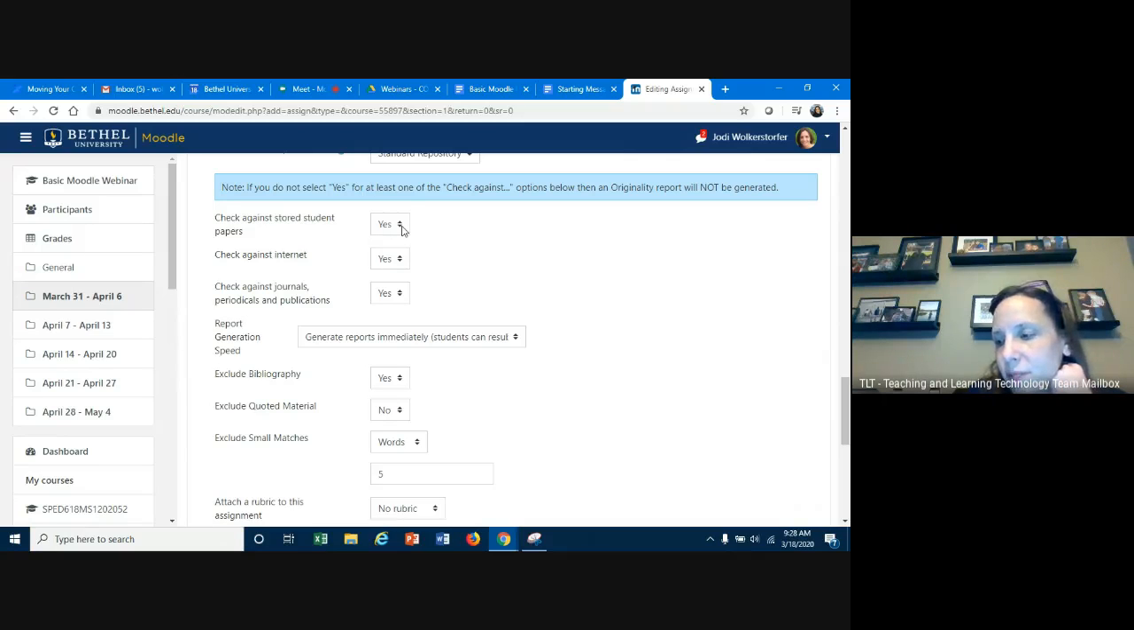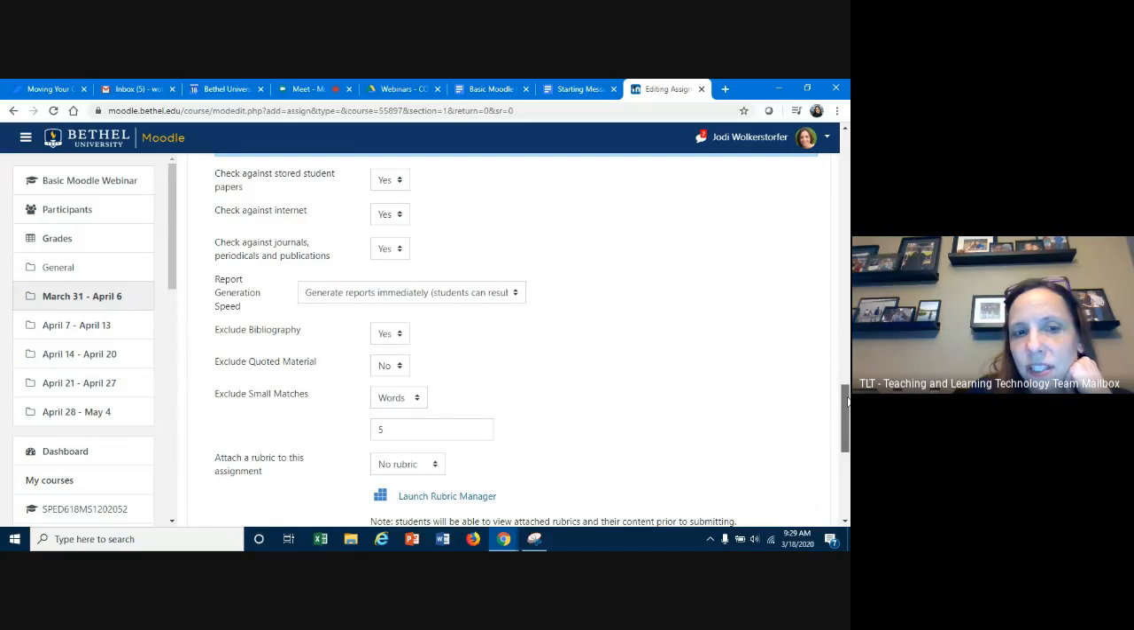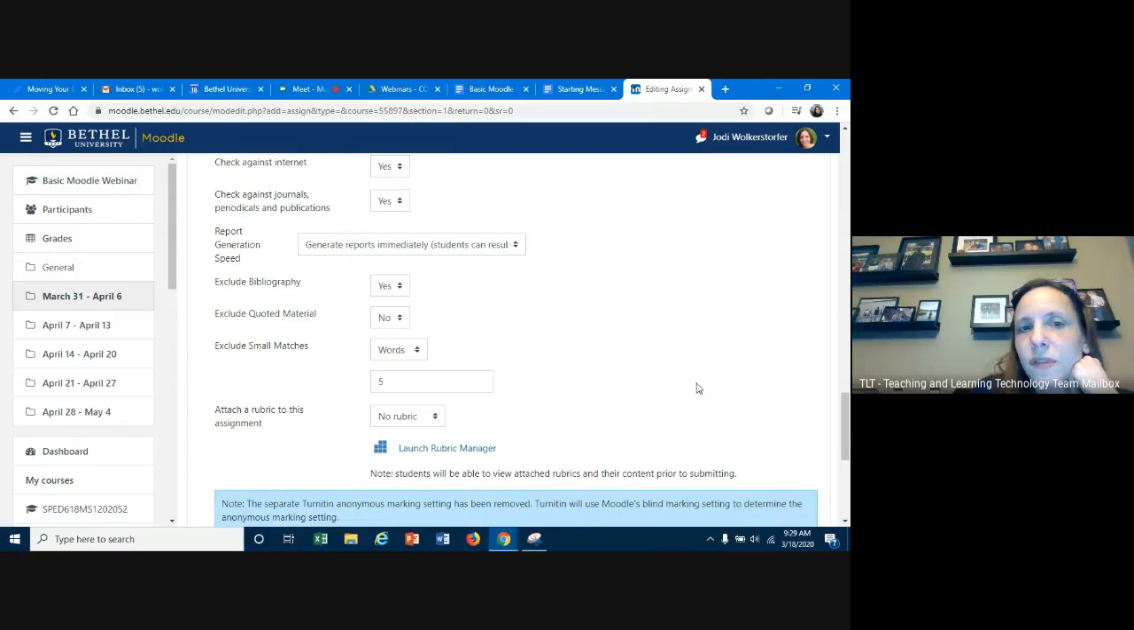If it's against something they've submitted perhaps for a course that they had last year or last semester, they can check against the internet. I would leave all of these again as they're already preset to check against journals, periodicals, publications that are out there. It does not mean necessarily that this is wrong if, for example, a student has quoted something from another journal. We actually want them to look at those things, but you want, as an instructor, to be able to make sure that the student has given the correct citation with that as well.